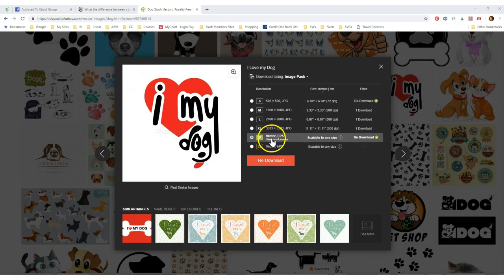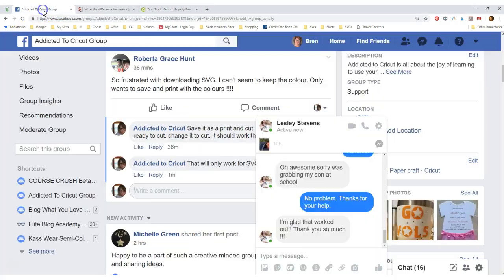I really like this because, as you can see, I can choose a vector image or a JPEG. Vector is an SVG. Excuse me, SVG is scalable vector graphic, and that's what we want. So I have downloaded one of each. I did a vector one and a JPEG one, and let's go see how it looks.